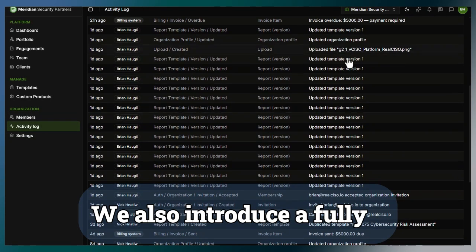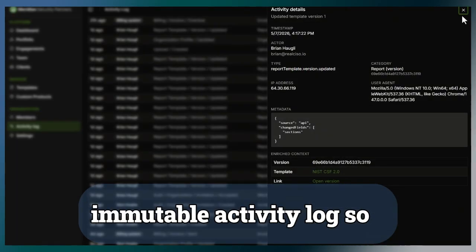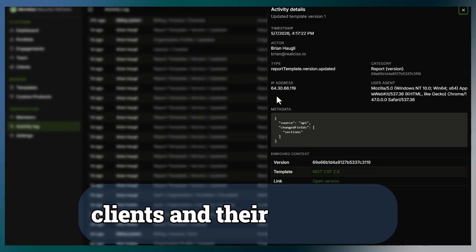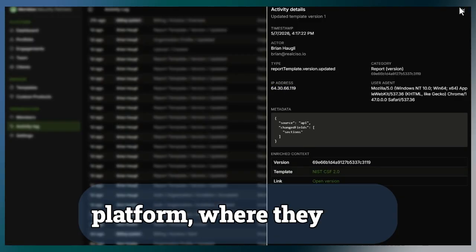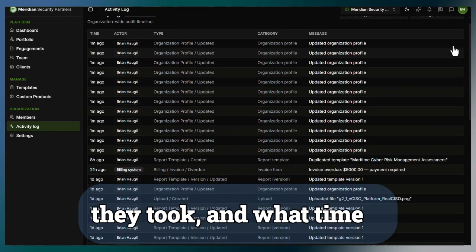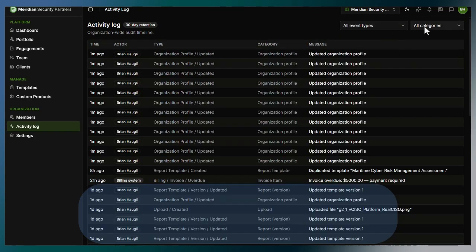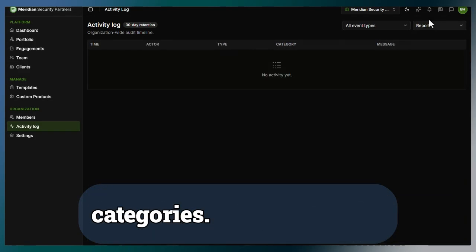We also introduce a fully immutable activity log, so you can track activity of your team and your clients and their interactions with the platform, where they came from, what actions they took, and what time those happened. Everything is searchable through event types and categories.